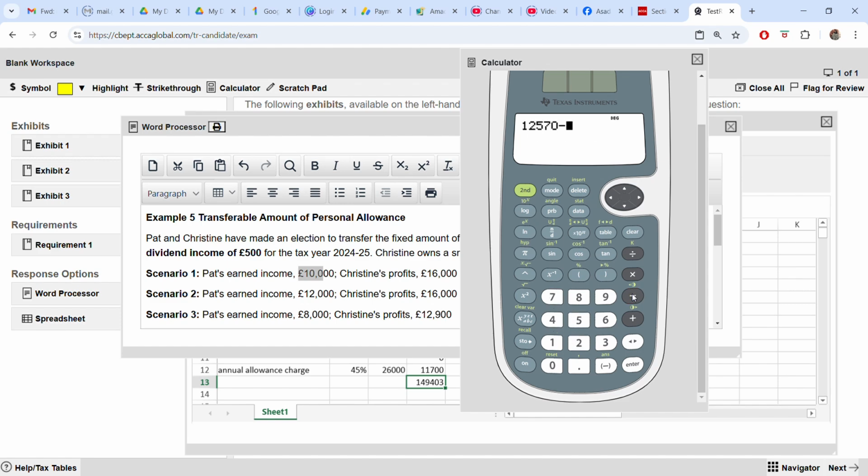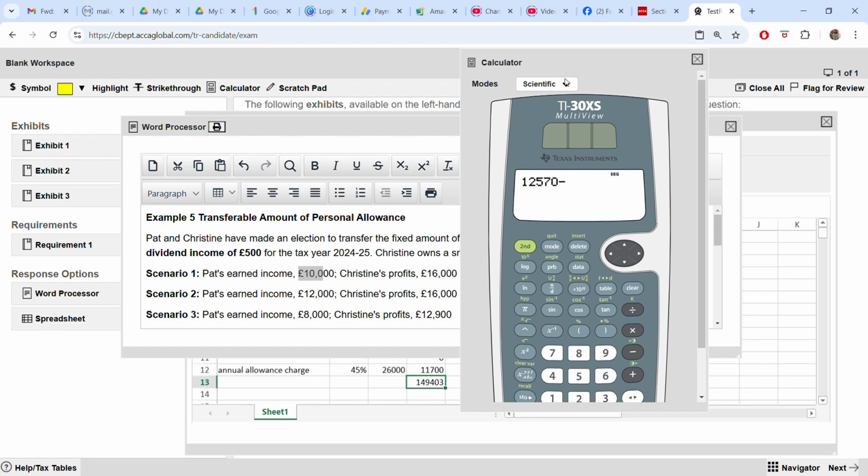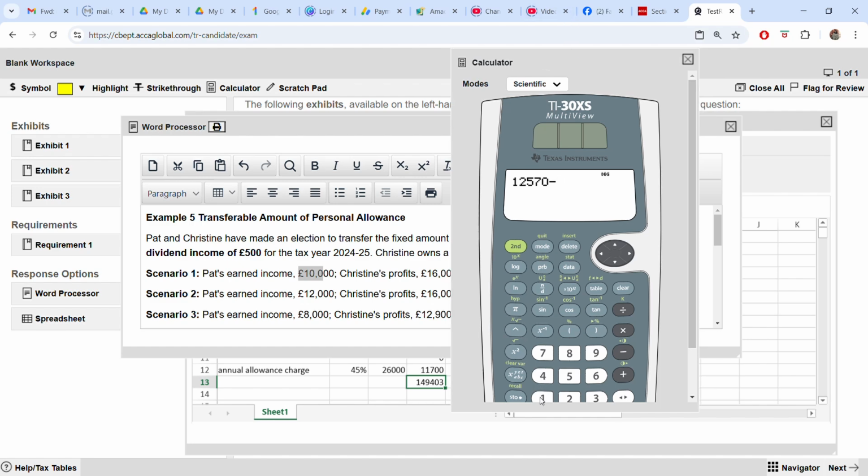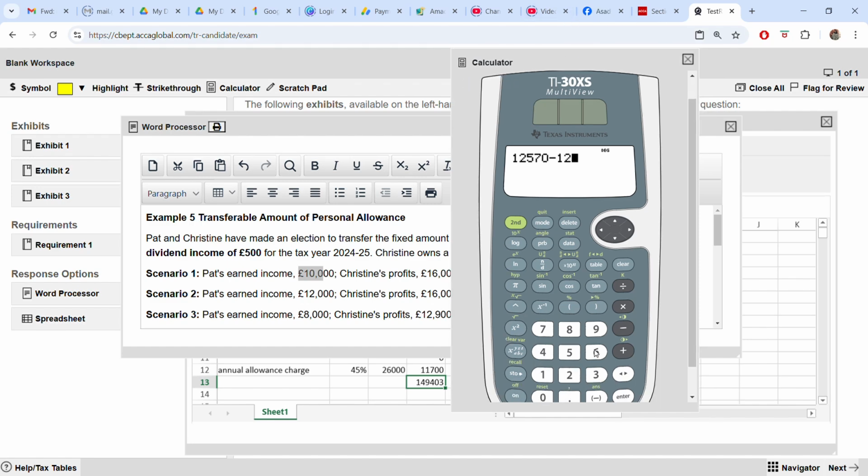From 12,570, we can deduct the fixed personal allowance that will be transferred to Kristen. That is the marriage allowance, which is 1,260. So for Pat, 11,310 of personal allowance is left after transferring 1,260 to Kristen. But if you see, Pat's income is 10,000. So this 10,000 earned income is easily covered by the personal allowance of 11,310 for Pat. So nothing is chargeable to income tax for Pat.